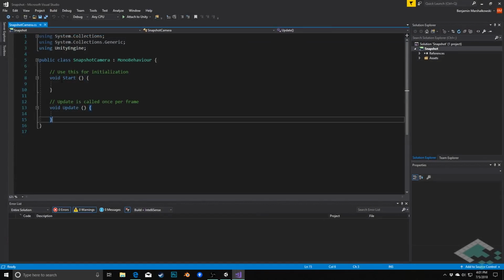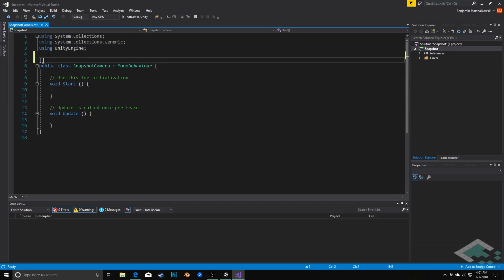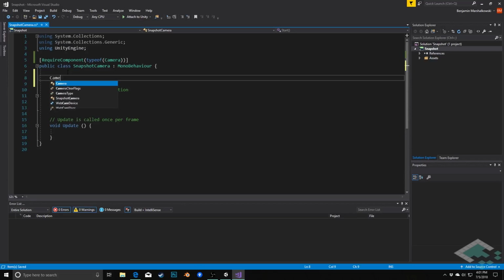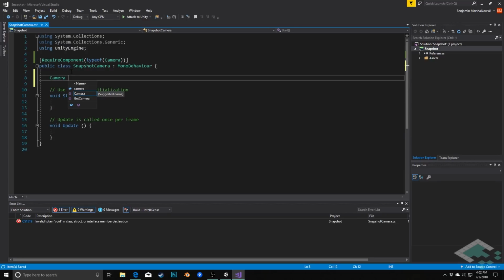Because we're having this attached to the same object as our actual snapshot camera, we probably want to make sure that this is always attached to something with a camera, and we'll be able to use that to make sure that we can always get a camera component. So the first thing we're going to do is add an attribute up here of RequireComponent, type of Camera. And this just makes sure that we're always using snapshot camera on a camera object. With that, we can create a camera variable here, which I'm going to call snapcam.